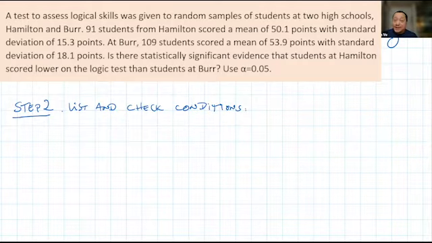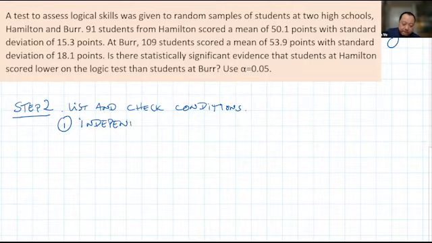Step 2, list and check the conditions. The conditions or assumptions for tests of 2 independent means are: number 1, independence. The data are independent within and between the 2 groups. For example, the data come from independent random samples or from a randomized experiment.